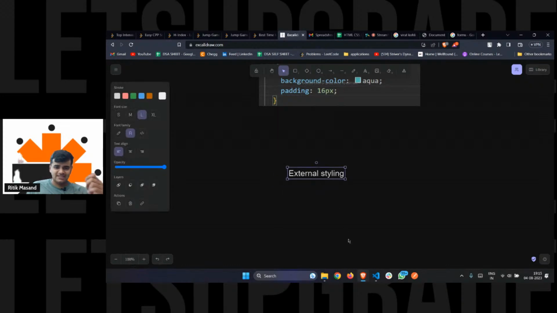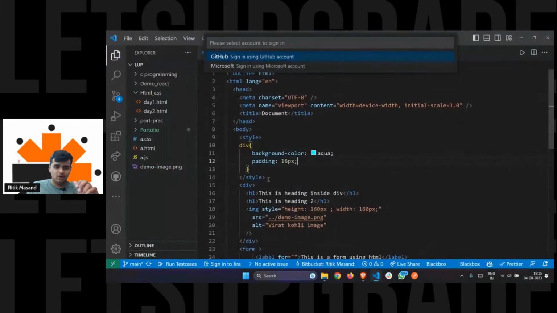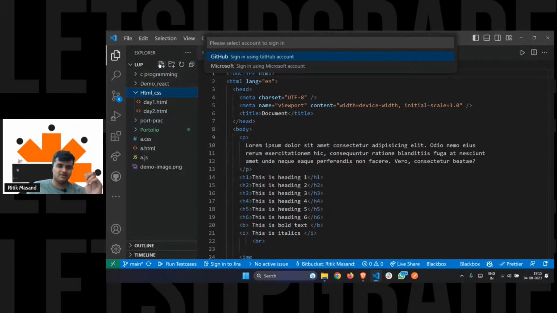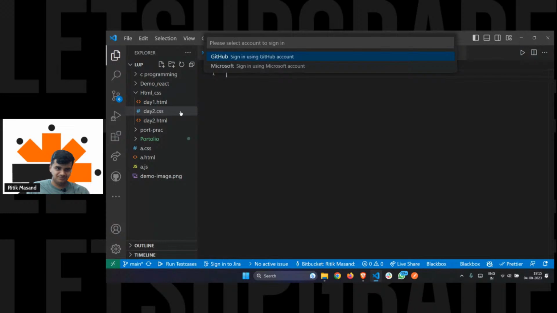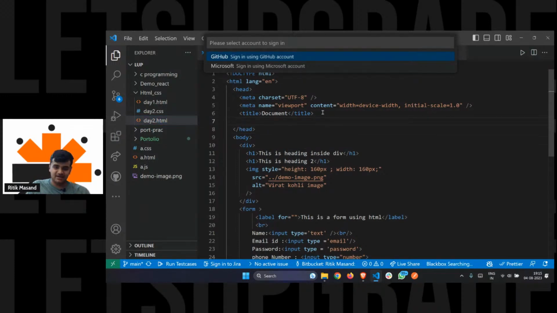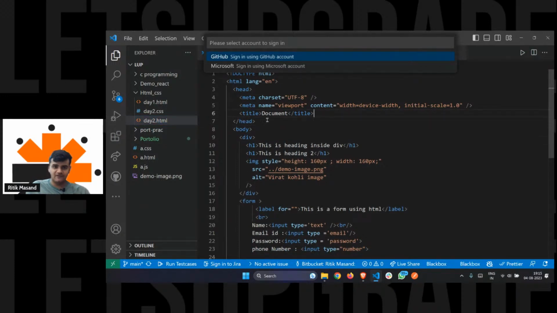Chalo, external styling. Now, in order to use external styling, first of all, you have to link it, right? You have to make another file here. Let's suppose I'm naming it day2, and the extension for a CSS file is .css. You need something to link your HTML and CSS, and that is a link, right? You have to link it via this link.